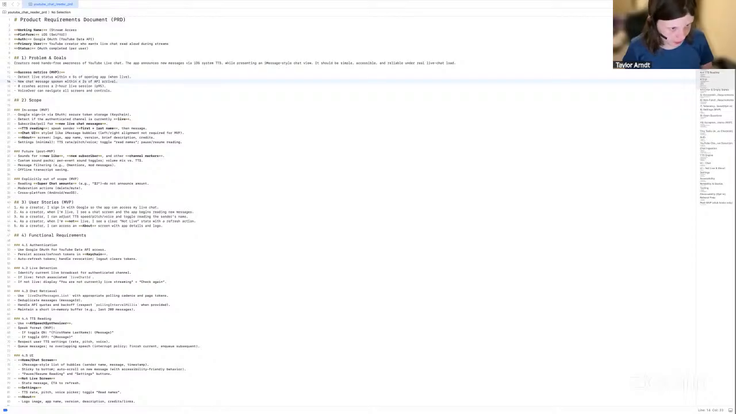See, these are the metrics that we want. Zero crashes across a 2-hour live session. P95: VoiceOver can navigate all screens and controls. Number 2, Scope. In scope, MVP: Google sign-in via OAuth. Secure token storage, Keychain.